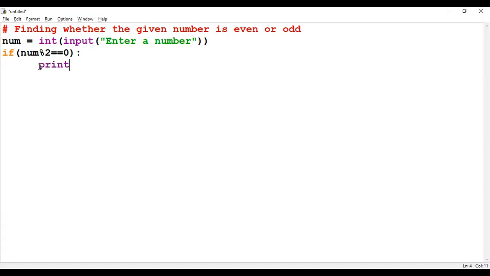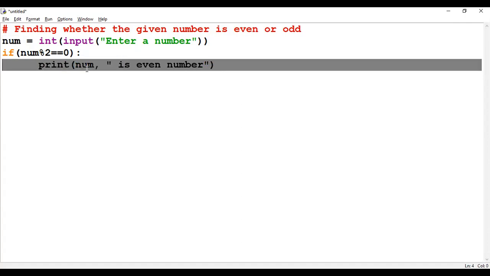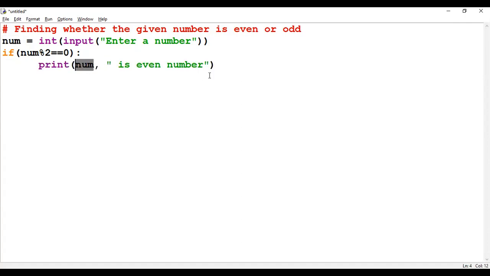I say print num is, I just say num. What is num? Num is the given number. Num is even. I didn't enclose num with double quotes. Why? Because it is going to be a value, right? It is a variable whose value needs to be substituted here. So whatever value I give here, that value gets substituted in this num, right? Then I say is an even number.